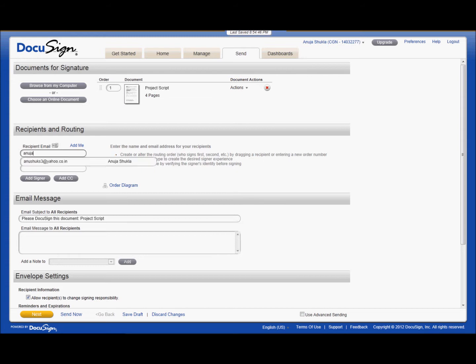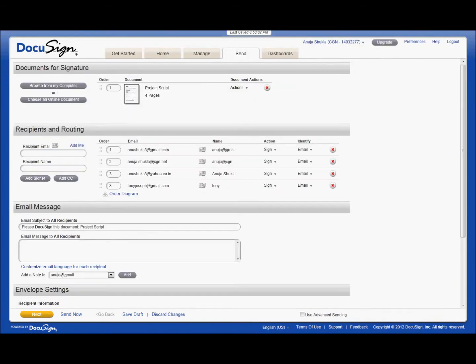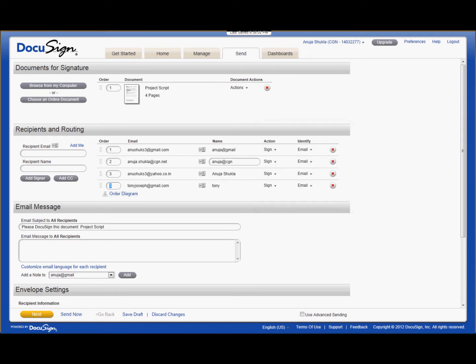Adding the recipients here. For this demonstration, we'll be using three accounts of Anuja Shukla: Anuja at Gmail, at Yahoo, and CGN. Yahoo is the sender, Gmail and CGN are the receivers. Here we've added all the recipients, and we can see the order diagram where it shows the levels of the recipients and when it will be completed.